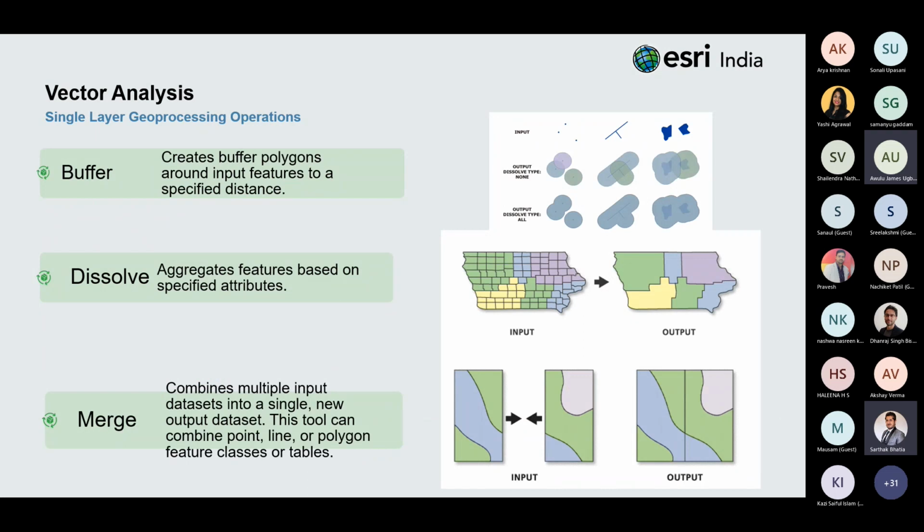Moving on, we have vector analysis. So now that we've understood what the basic spatial queries are, and how spatial analysis can be done, we now need to understand how vector analysis can actually be performed. So we're going to talk about certain operations that can be done with vector data.